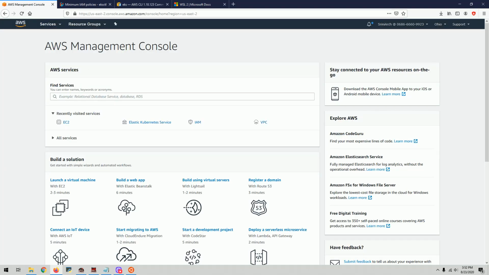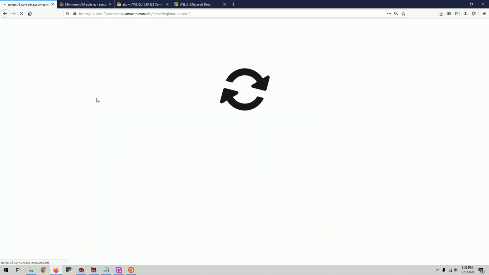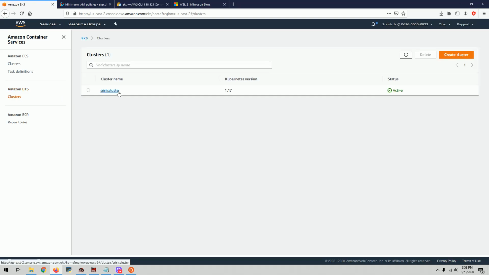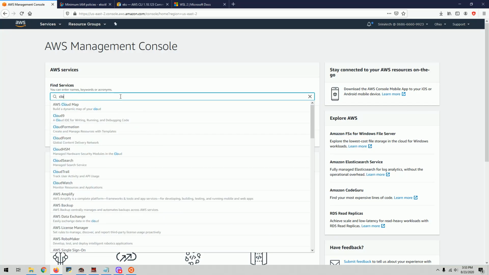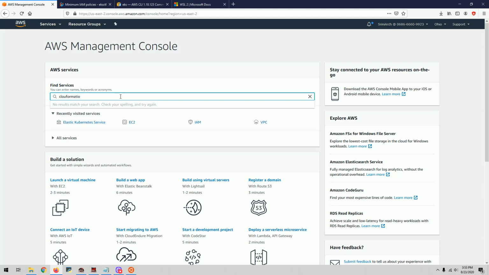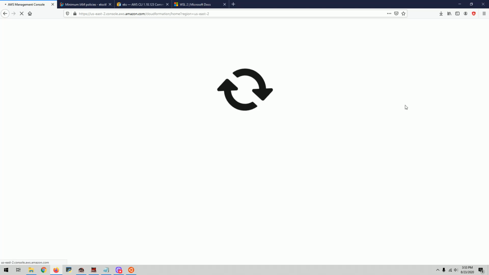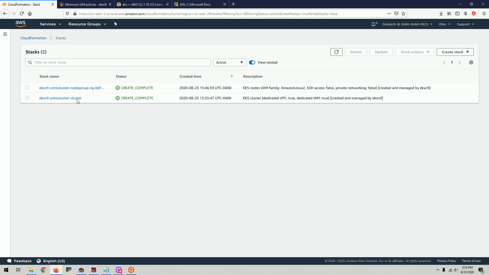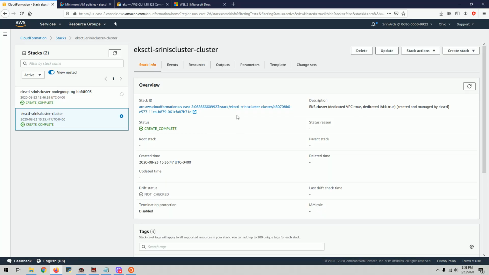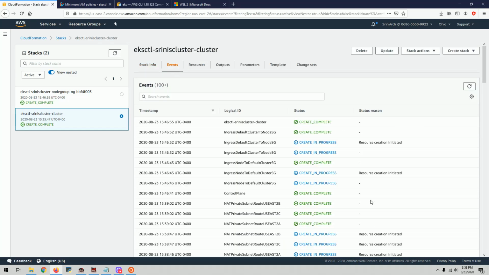And then you can go to EKS, and you can see the cluster that got created. You can also look at the subnets and VPCs, etc. So it creates multiple artifacts. And under the hood, it uses CloudFormation, so you can take a look at the different things that got created and what it's doing. So that's pretty much it for creating a cluster.